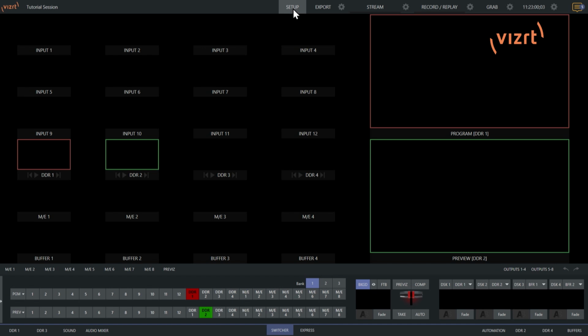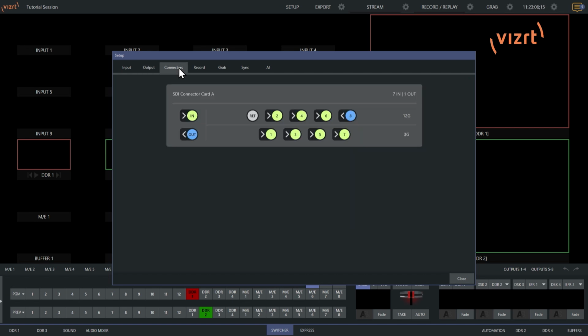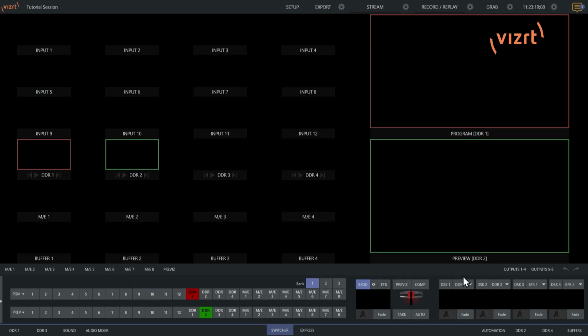We'll go up to Setup, and I won't go through all of these settings just yet, but I do want to remind you, if we go to Connectors, that this is the current layout, 7 inputs and 1 output, okay? And once you're inside the session, you cannot change this configuration, okay? So I'm going to show you that for a very good reason.